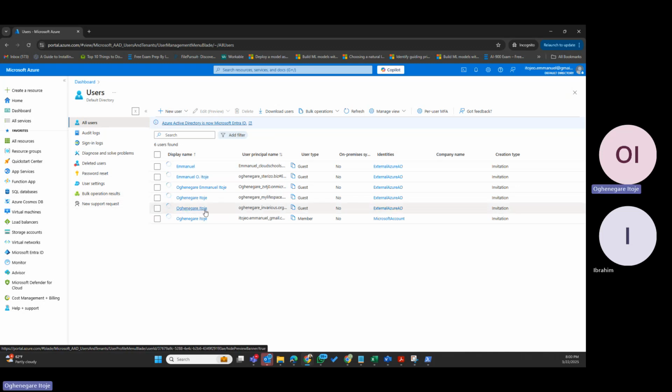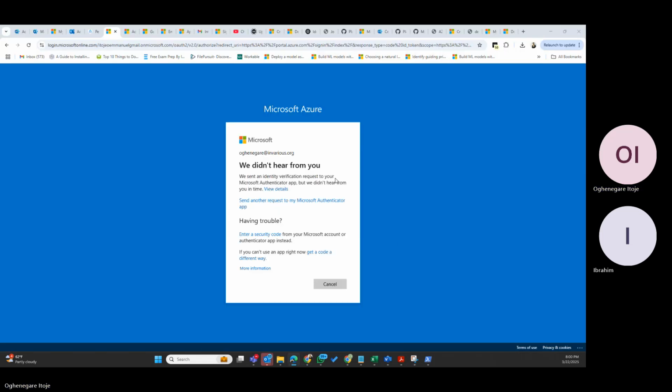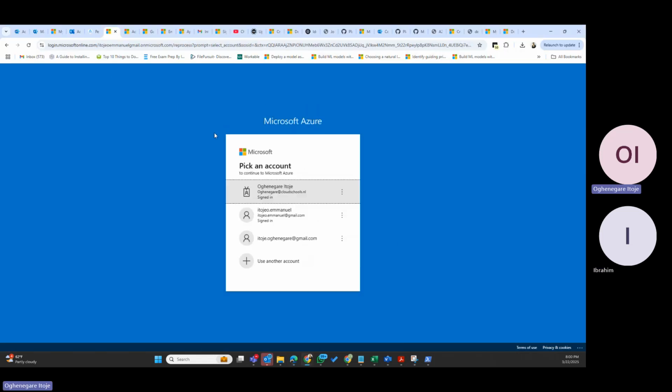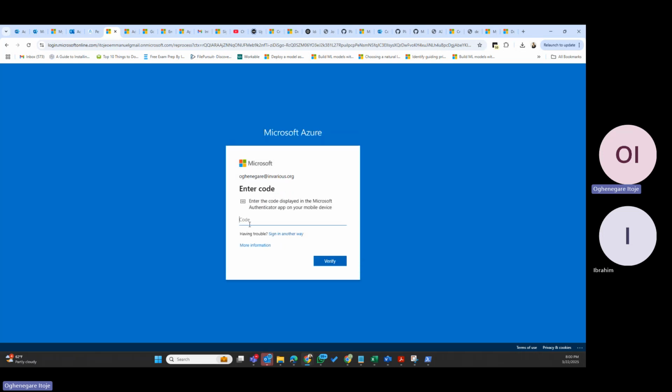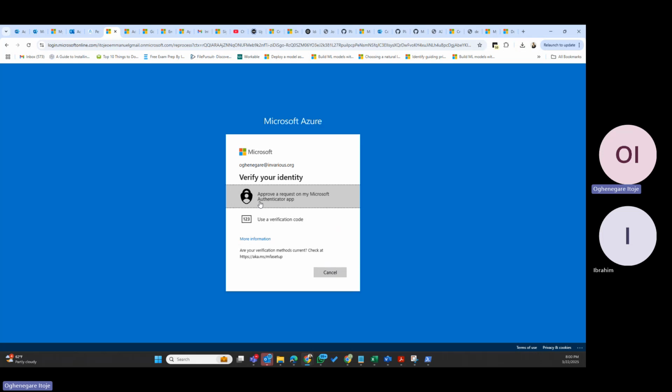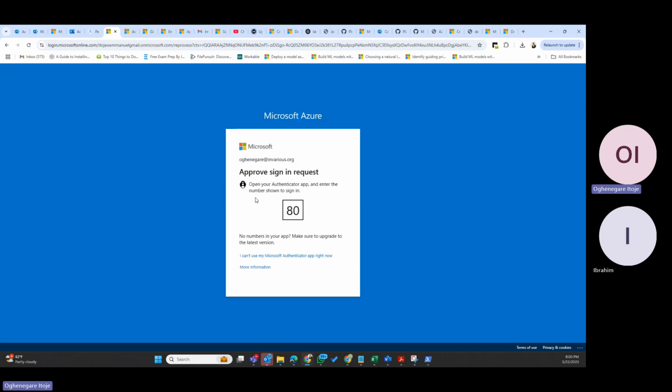So it still didn't create the user for me. Maybe it's the same identity. What I just changed was just this name, the suffix at the back, so it's still seeing the same identity. Let me try to sign into that directory. It's going to give me a proof. I'm just going to send a code this time around.